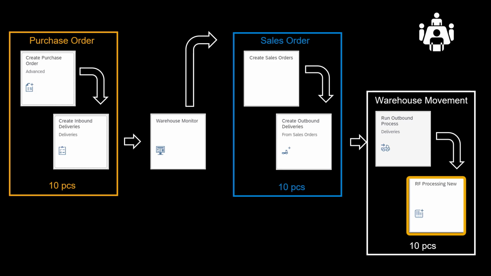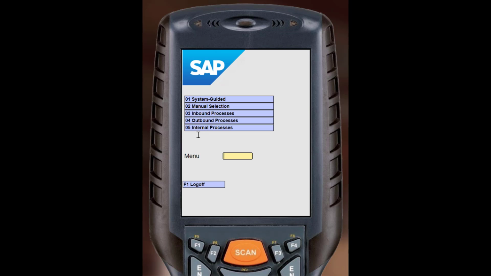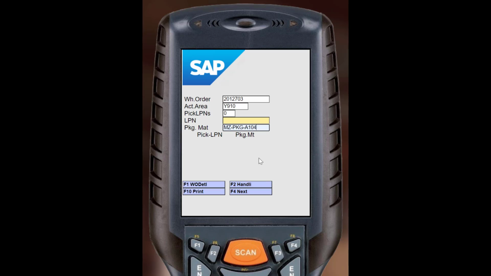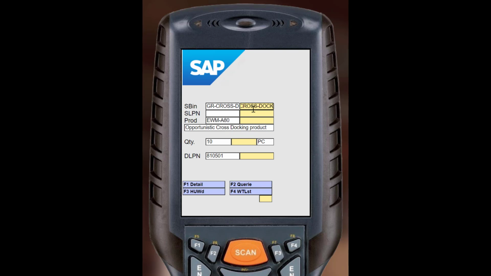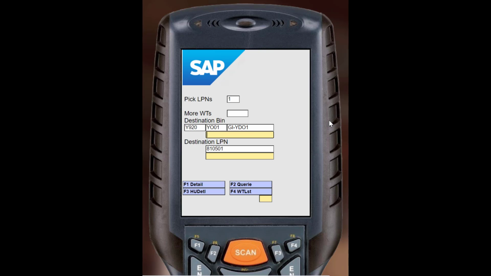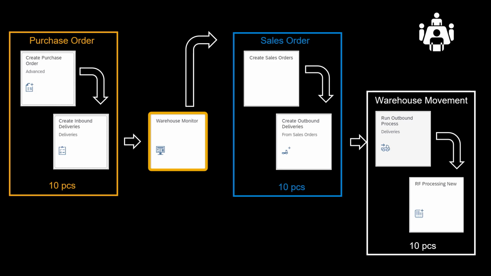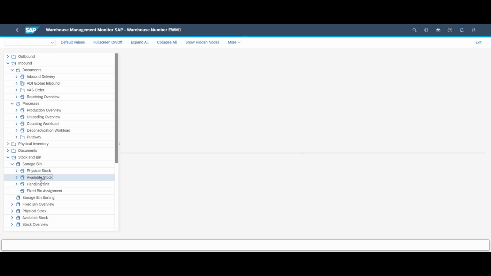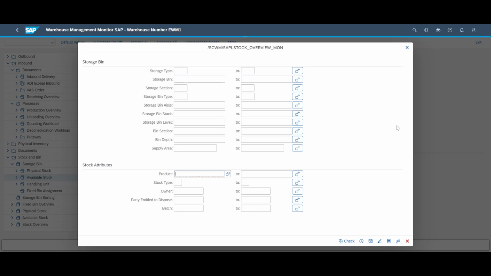We are now ready to perform the warehouse picking. We will do so by using a handheld RF device. After creating a relevant pick HU, the system will guide us to the cross-dock storage bin. We will confirm the pick, using the handheld device. Eventually, we will move the goods to the goods issue zone. If we do a quick check for available stock in the system, we will see that the pick HU we just completed is in the goods issue zone. No additional quantity of the product is available in the cross-docking area.